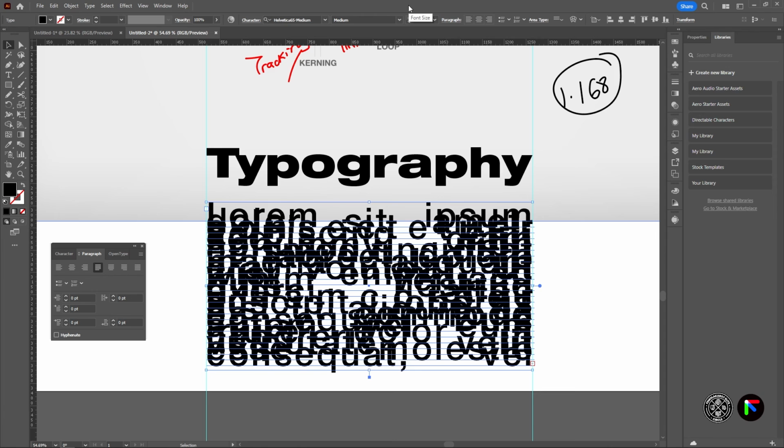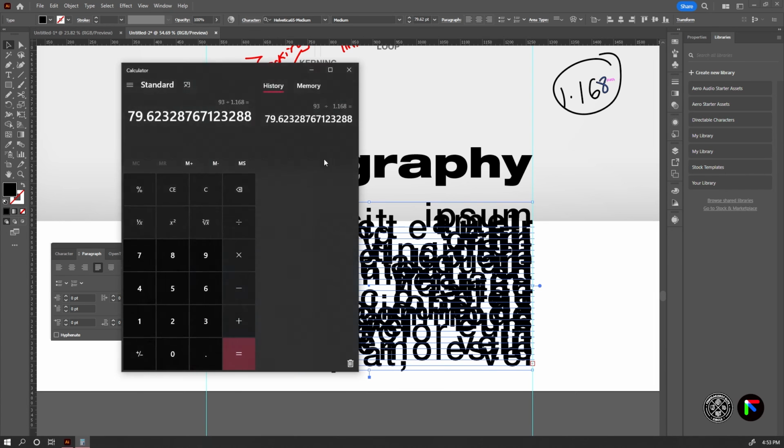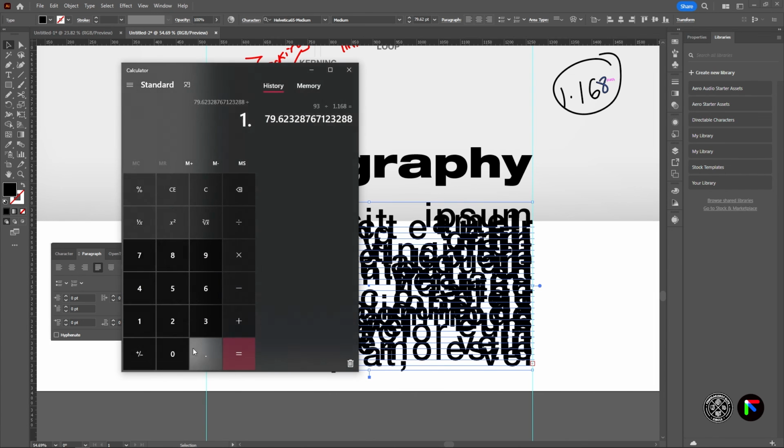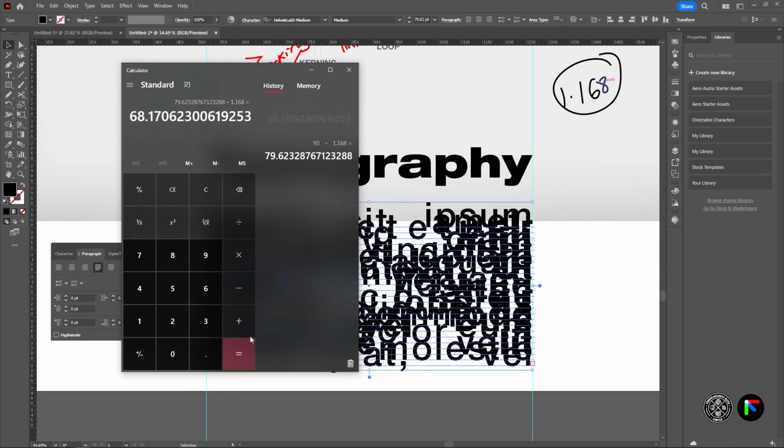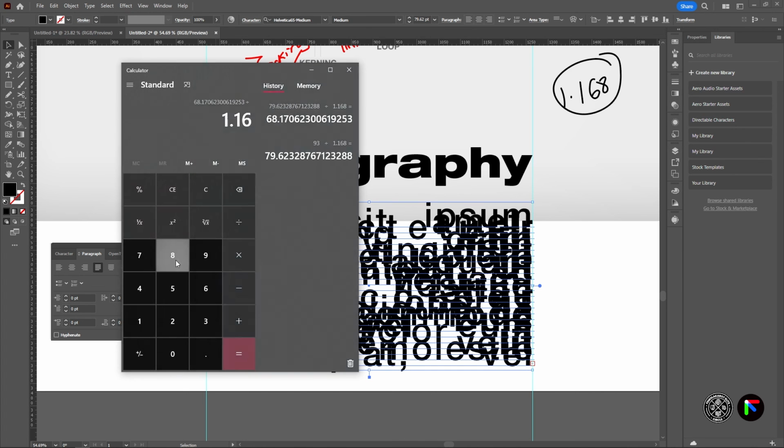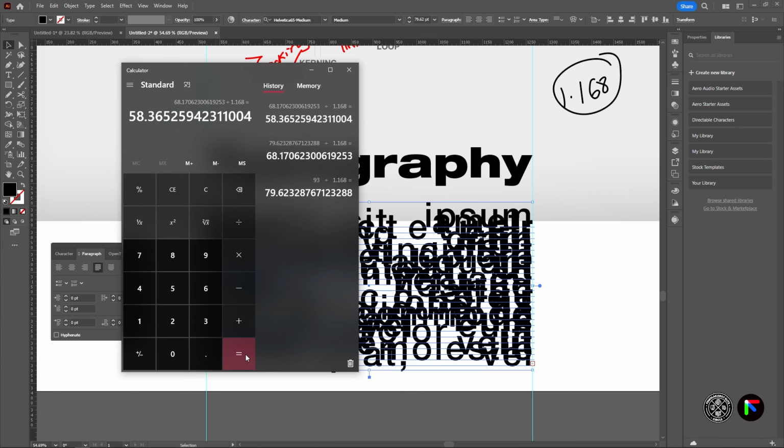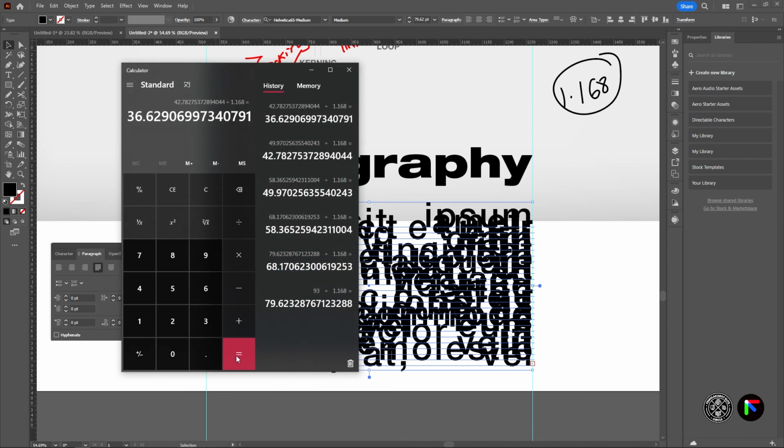Then we go again, dividing 79.62 by 1.168, because it's a ratio division. So let's divide it again by 1.168. We have 68.170. It's still rather big. And then let's keep doing that until we get to a very sizable size. So divided by 1.168, that's the third time. So let me just keep doing that. That's 49.49, 4236.